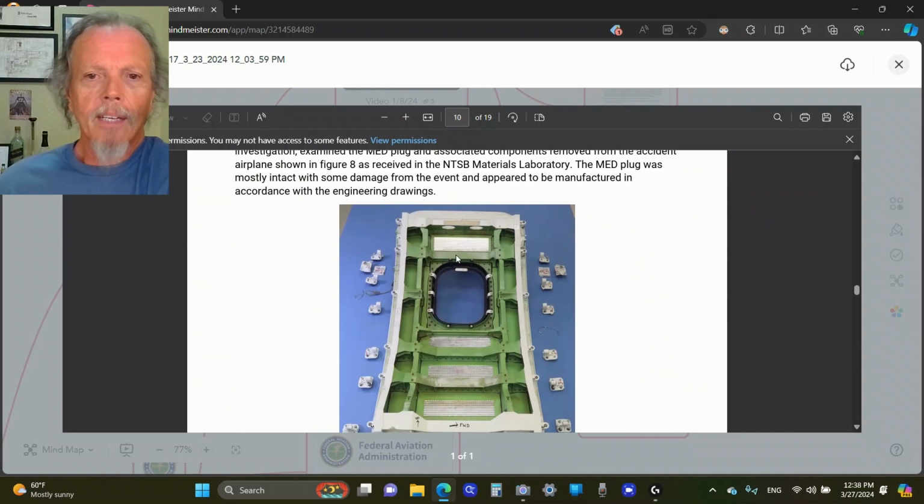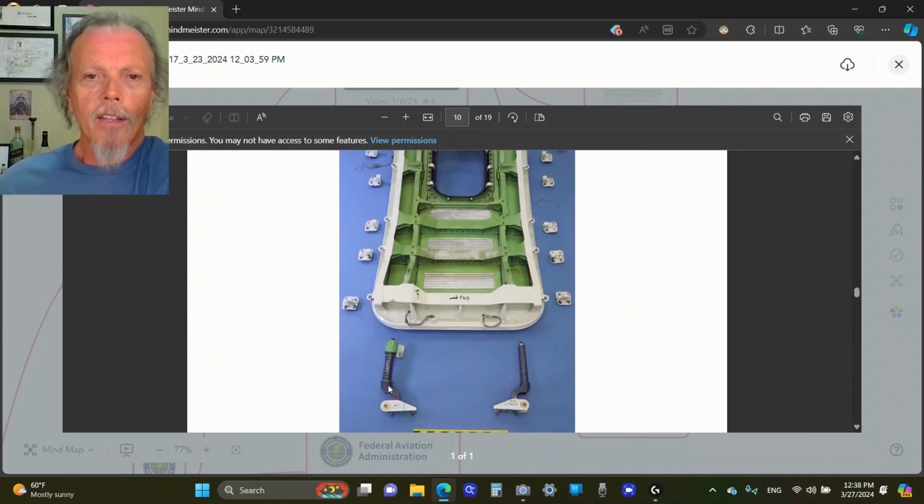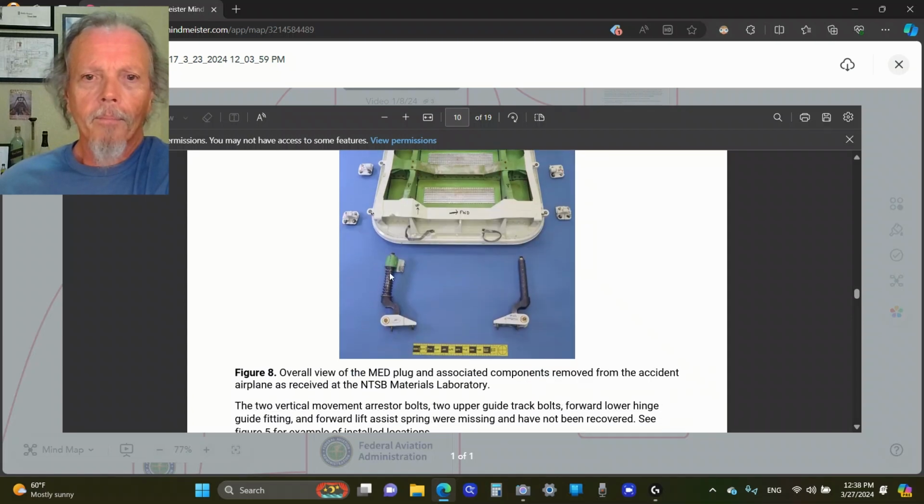So here's what they've got. And you can see they are missing the spring and the sleeve right here that goes up and down where the bolt hole is. And there's a hole in this, there's a hole in this. And when they line up, you put a bolt through it, it doesn't let it go up anymore.